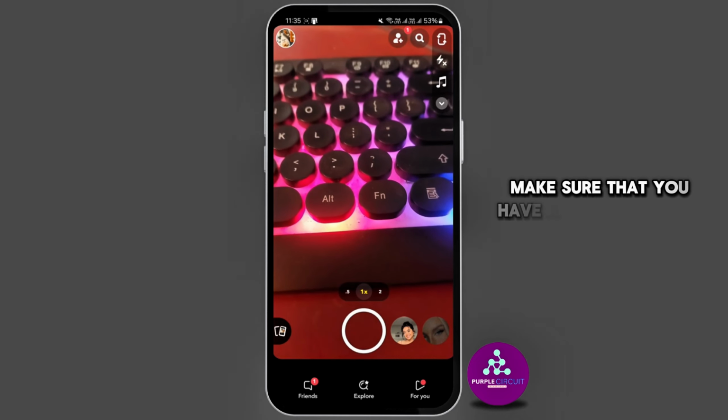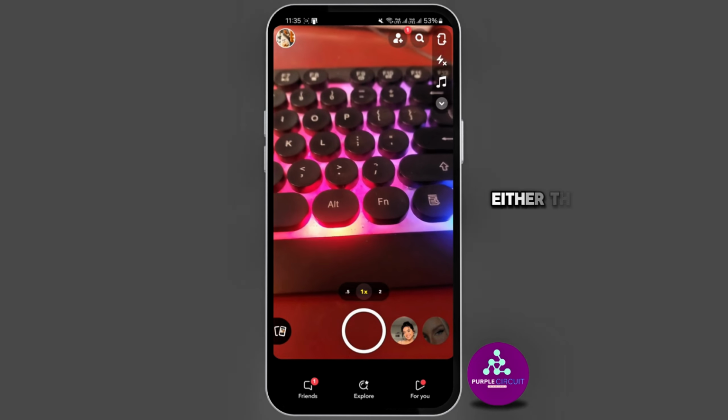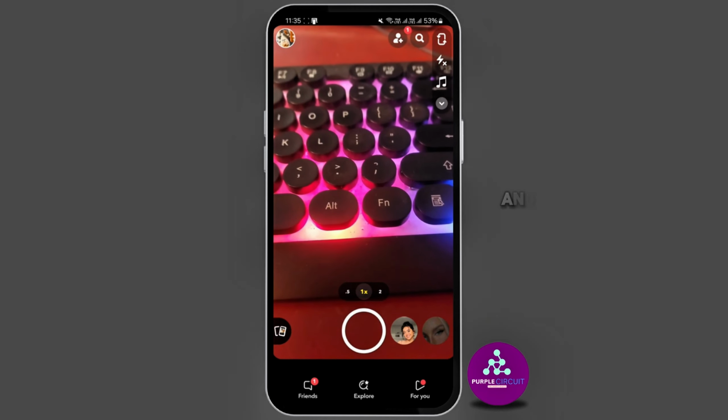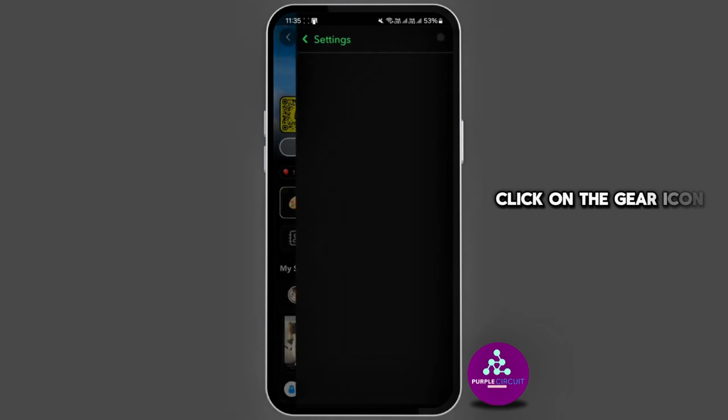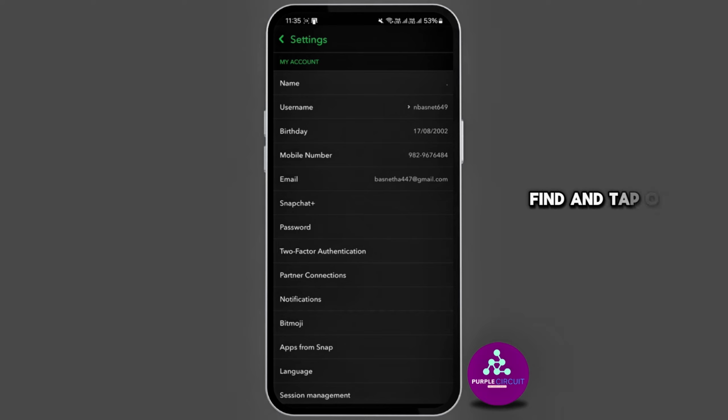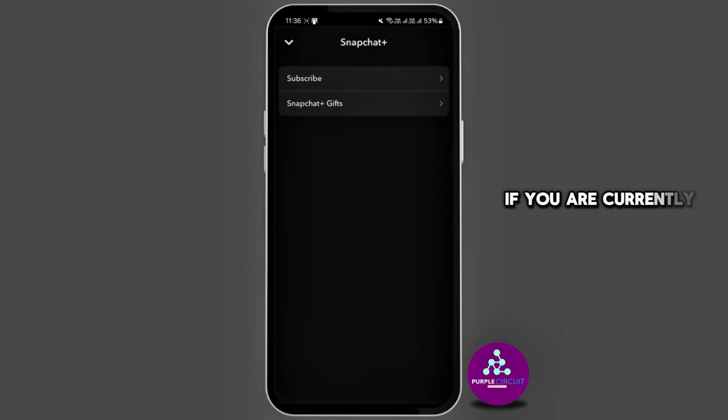Make sure that you have a stable internet connection, either through Wi-Fi or mobile data, and then tap on your profile icon located at the top left corner of the screen. Click on the gear icon to access settings. Find and tap on Snapchat Plus. If you're currently subscribed, you will see an option to cancel your subscription. Follow the prompts to complete the cancellation process and you'll be done.